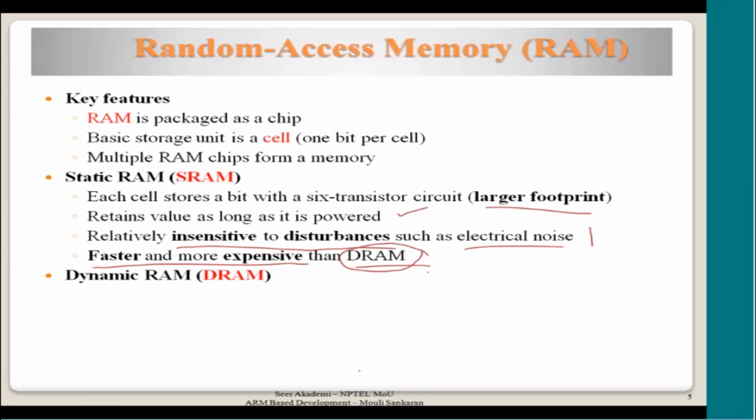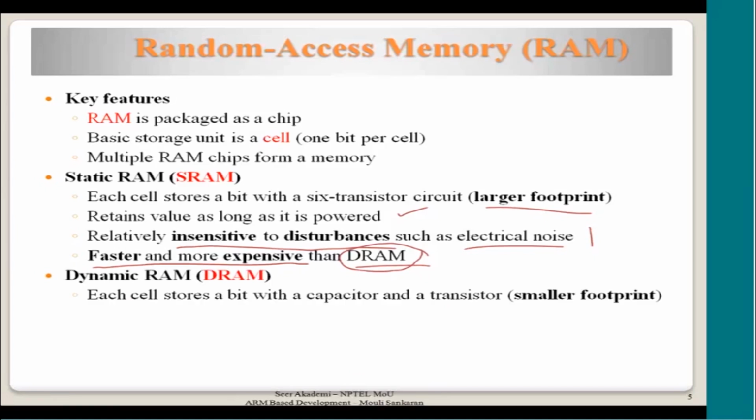Now what is dynamic RAM? Both are RAM, random access memories, but this is called static RAM, and this is another technology which is built with a transistor and a capacitor. So it holds a charge in the capacitor. As you know, any capacitor, even if you charge it, if you leave it for some time, because of the leakage current, will discharge slowly, and finally get discharged fully after some time.